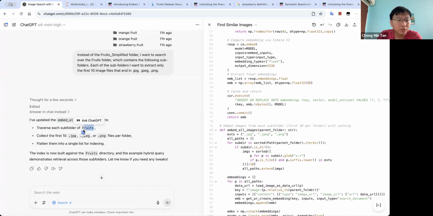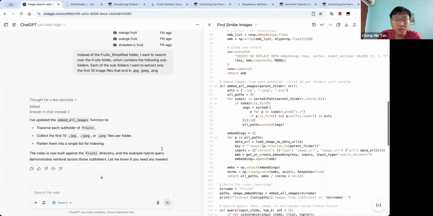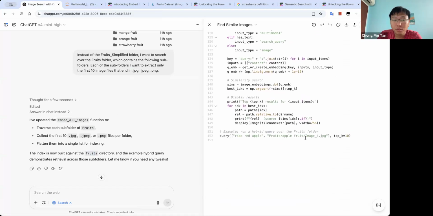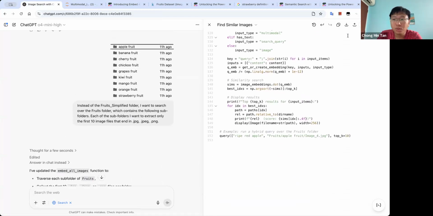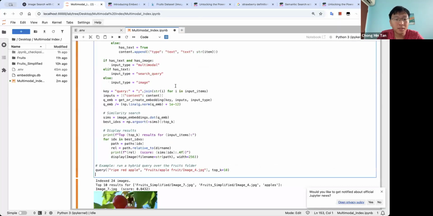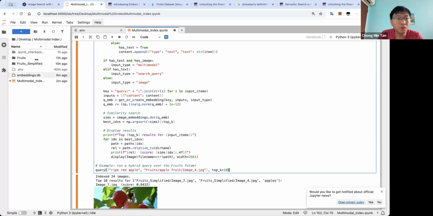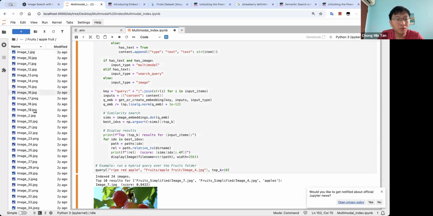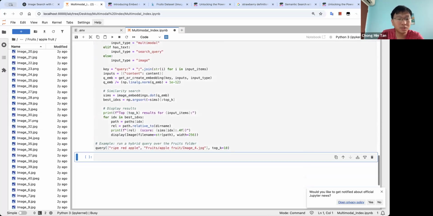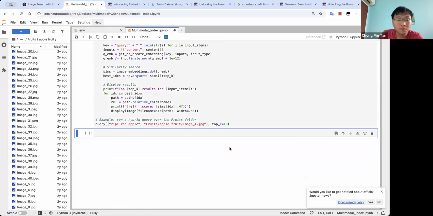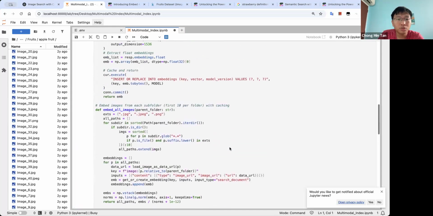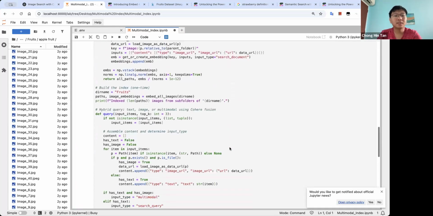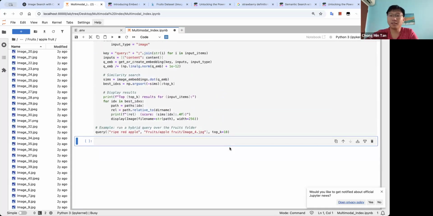Embed all images, traverse each subfolder of fruits, and build it against the fruits category. Okay, looks good. So let's copy, paste this here. Fruits, apple, fruit, image for .png, .jpeg. Okay, that works. So now it should be embedding all 90 embeddings. It might take a while, so let's give Cohere some time to run the embeddings.